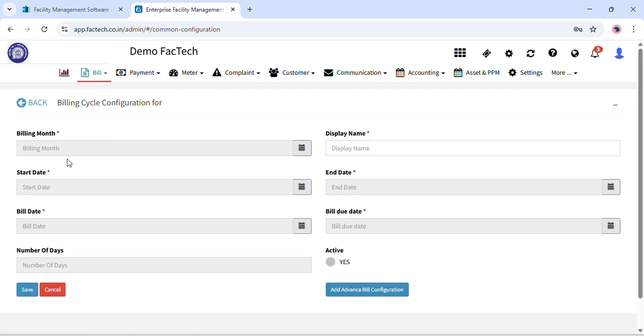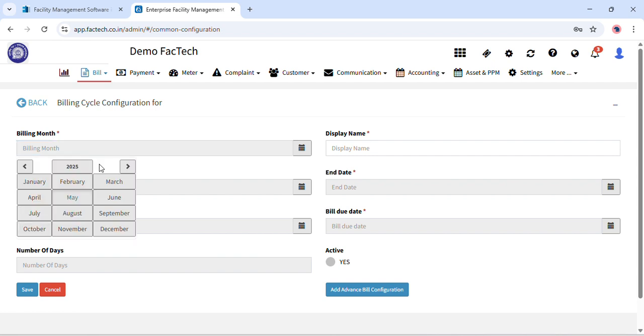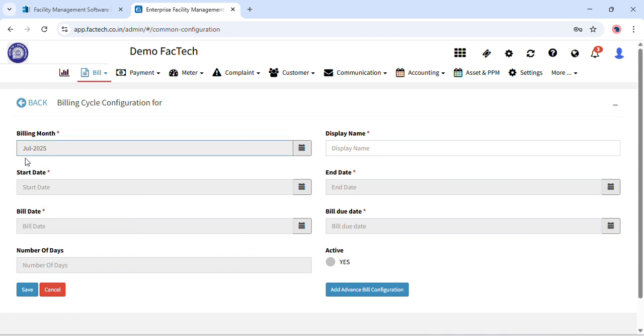To add a billing cycle, you need to select the billing month. Let's say we are making a billing cycle for the month of July, then we'll select July 2025. The display name, let's just keep it to the point with July, and we want the charges to be for the CAM charges. So we'll just select that.